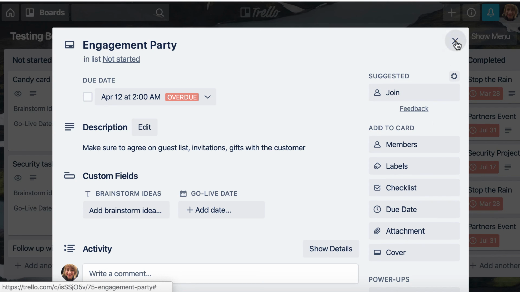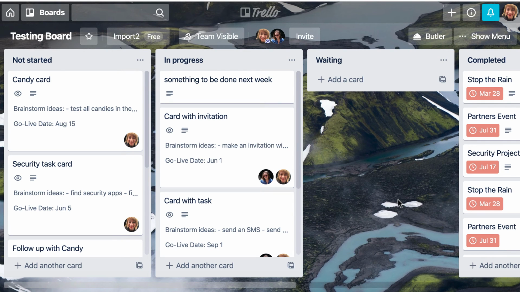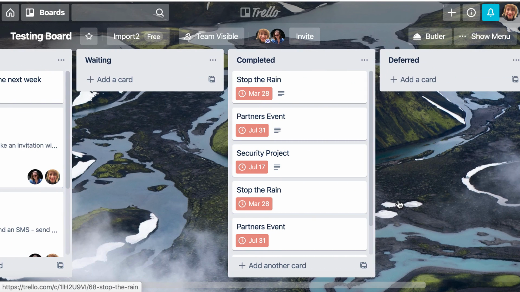This is how you can create cards in Trello based on data in another app using Import to Wizard in a few simple steps.